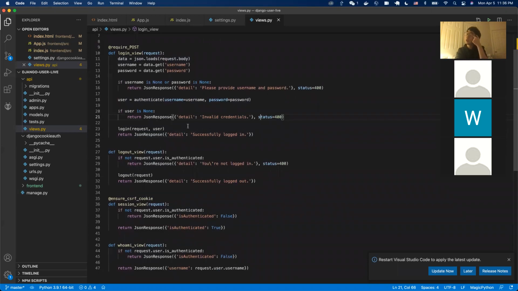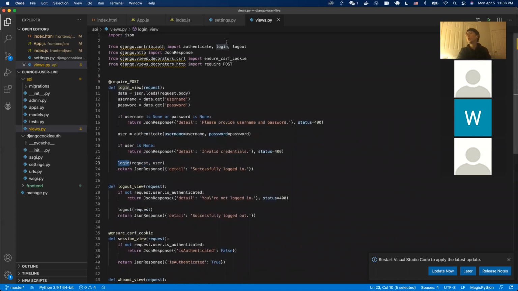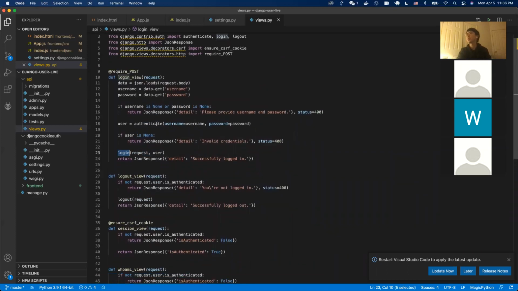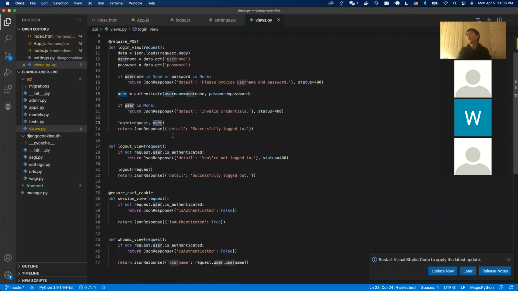And after we authenticate the user, then we need to log them in. The login function is also a built-in function from the auth package, which is pretty nice. We simply pass in the request and then the user, and this will log the user in. After the function returns, we will return the JSON response "successfully logged in" back to the front end to explain that the user is successfully logged in.